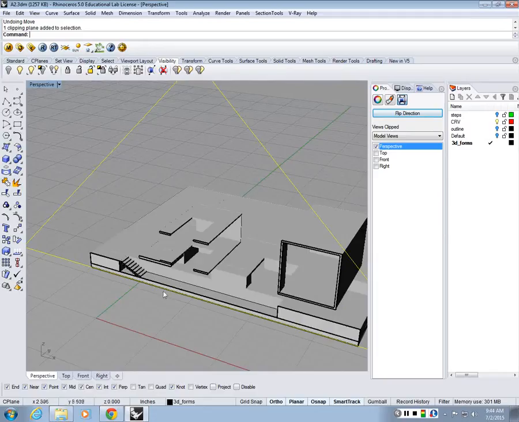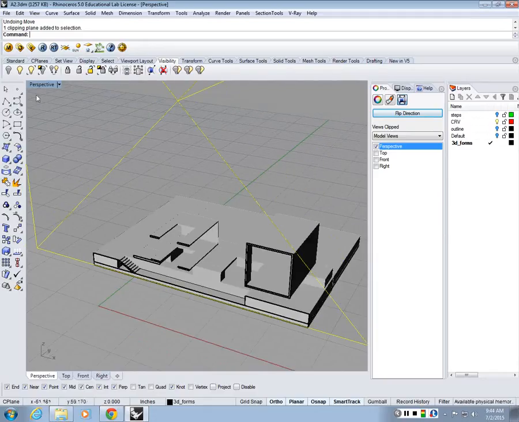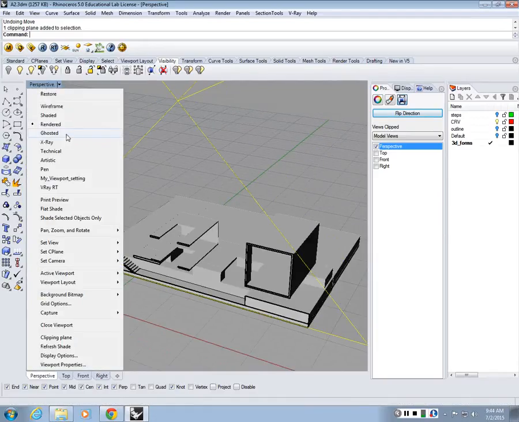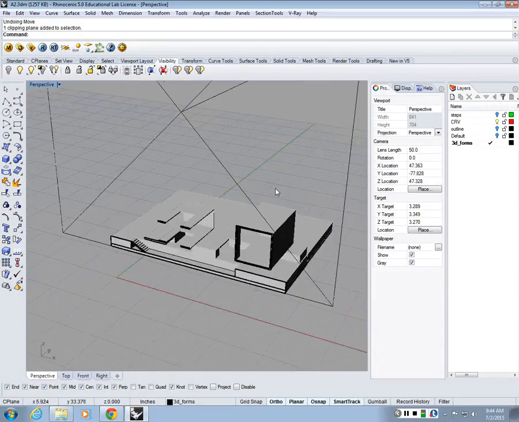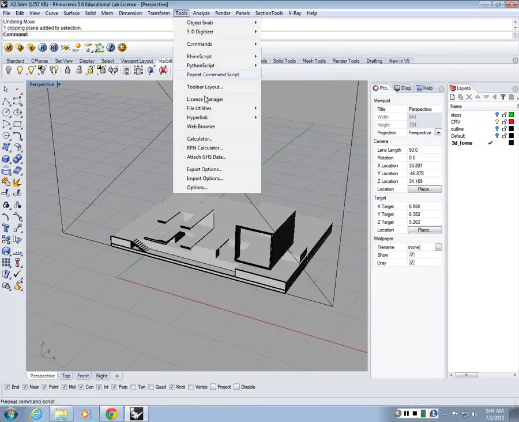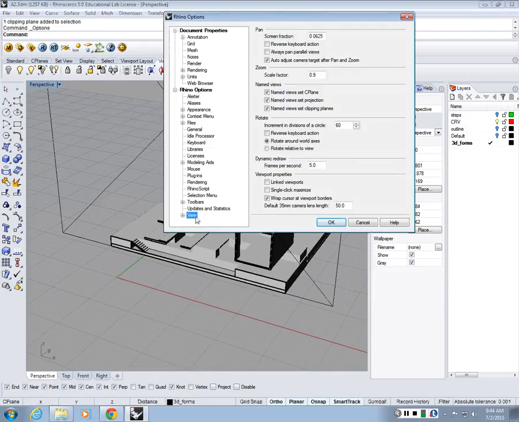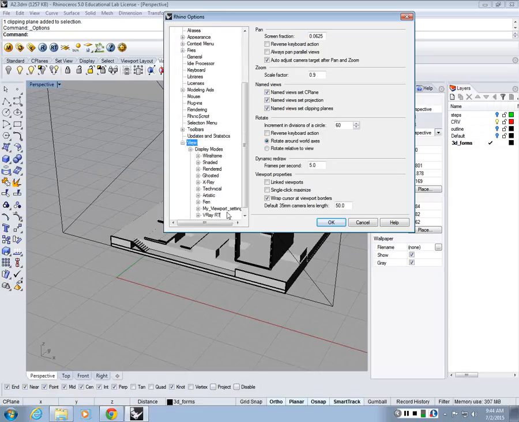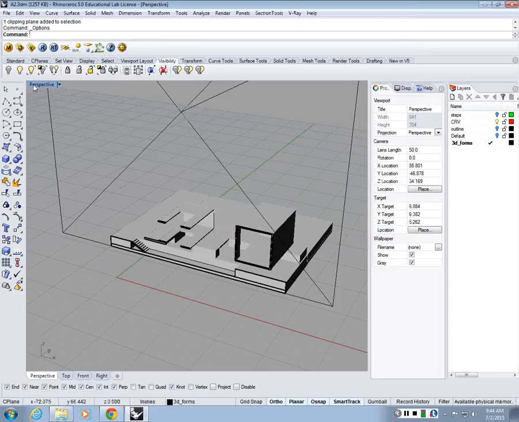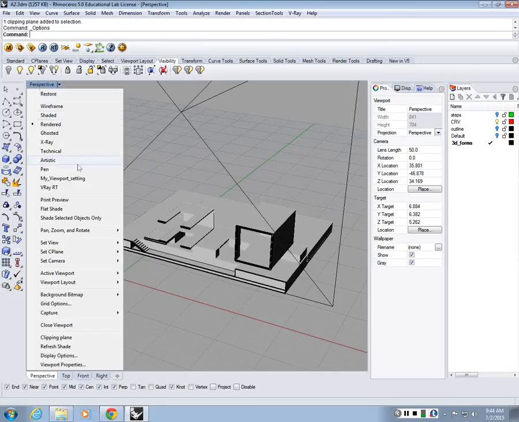By the way, these graphic styles, like when you right click here, you go to shaded, wireframe, ghosted. All of these properties you can override them. If you go to tools, options, under view tab, Rhino options view tab, display modes are located here. And you can override their properties. Another way to access this window is by right clicking to the viewport and going to display options.